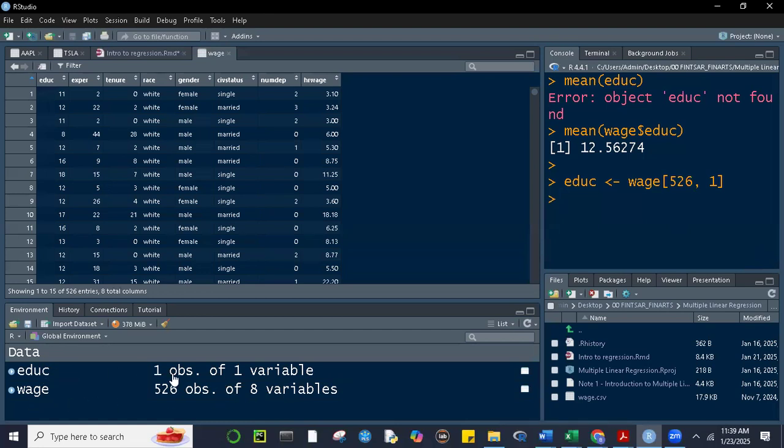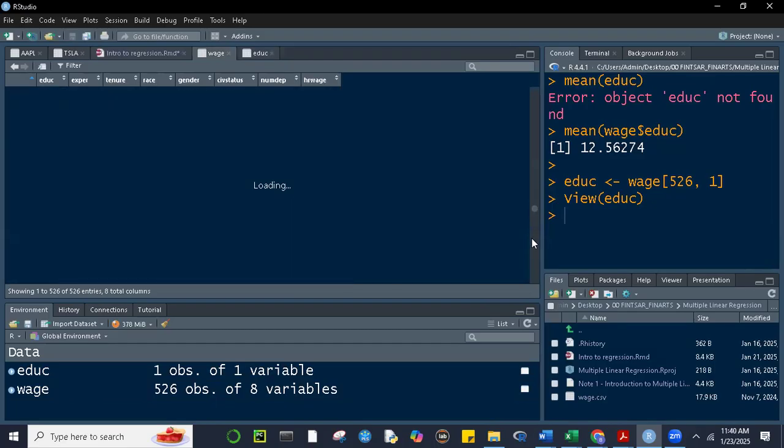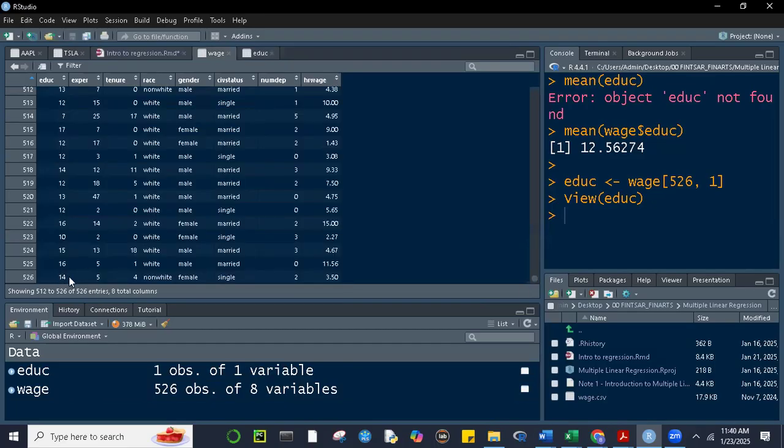Education contains only, here, only one row and one column. Why is that so? Because you said that I'm going to subset the 526th, the last row, which is 14. And what column? The first column. So that will be row 526 and column 1. So that will be only one element.